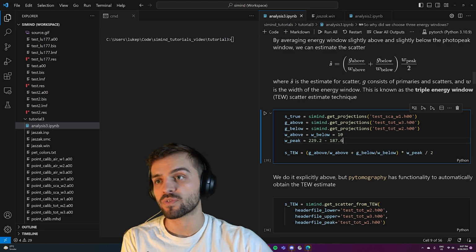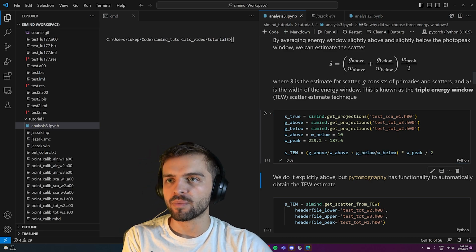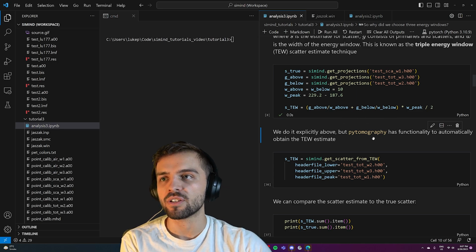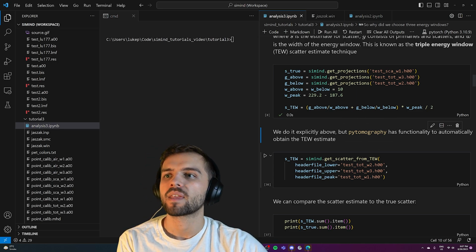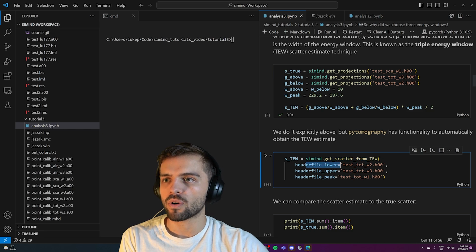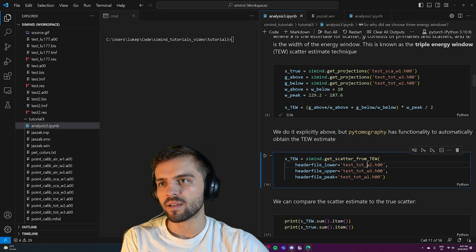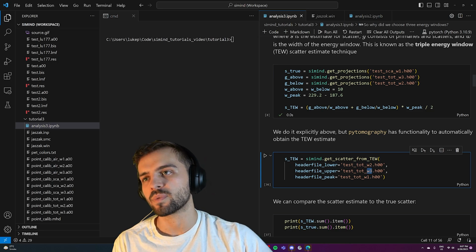So I can basically just use this formula to get a scatter triple energy window. That's basically just this formula above. But actually, PyTomography has functionality to do this automatically since it's so common. So you would just give the lower, upper, and peak file. So in this case, the peak is window 1, lower energy window is window 2, and upper is window 3.